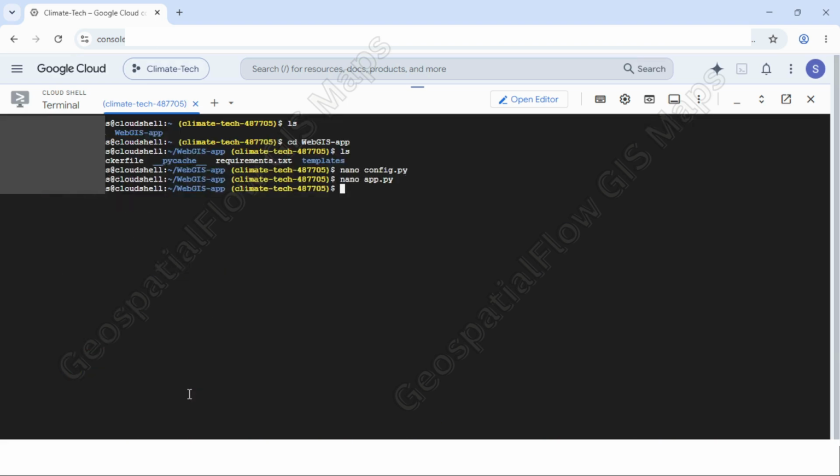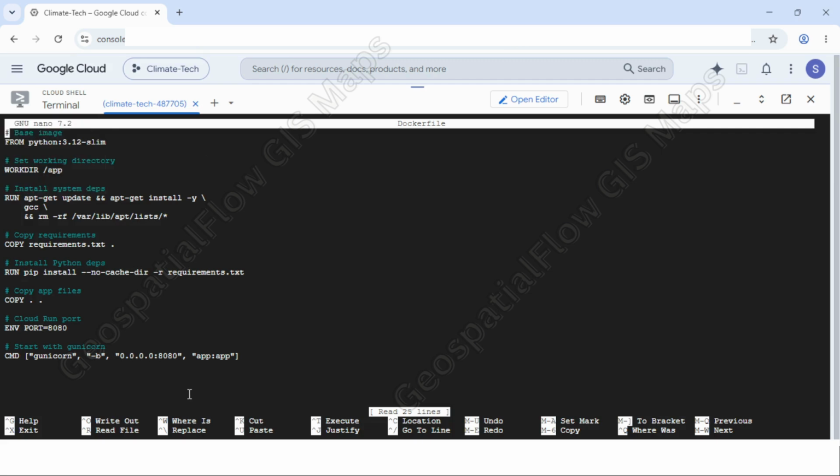Next, let's understand the Dockerfile. A Dockerfile is a set of instructions that tells Google Cloud how to build and run the application. Open the file by typing nano Dockerfile in Cloud Shell. First, we use a lightweight Python 3.12 environment as the foundation for the application. Then we create a working folder called app inside the container. This is where all the project files will be stored.